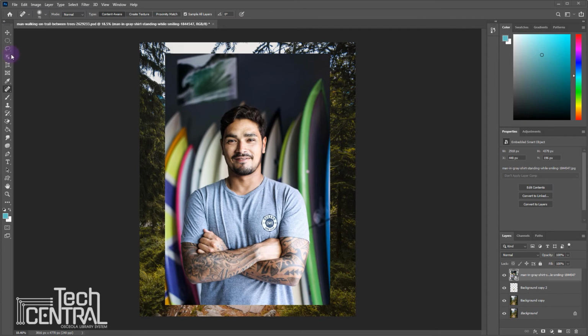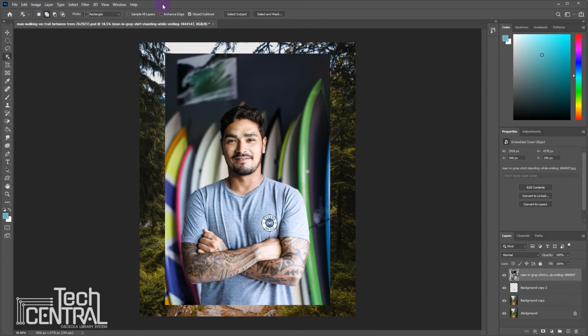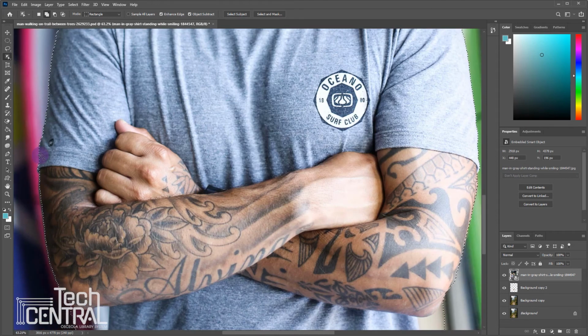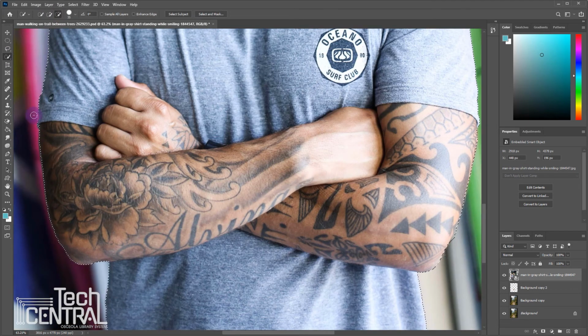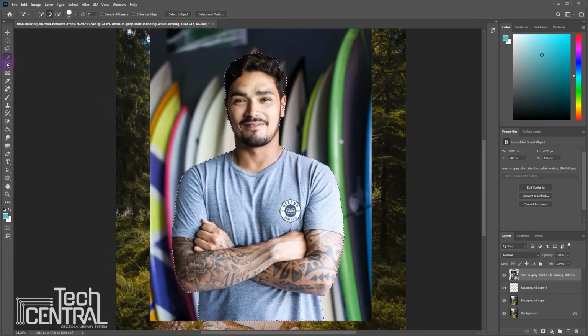Let's do it. Use your preferred method of selecting him. I'll try the object selection tool. You can go around and clean him up by using different selection modes. Once you have your selection, let's refine it and try to get him as clean as possible. Click on Select and Mask.